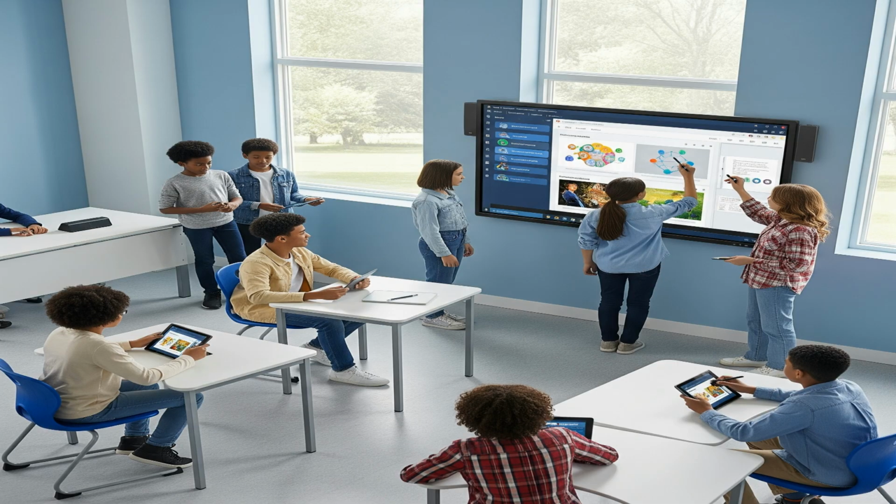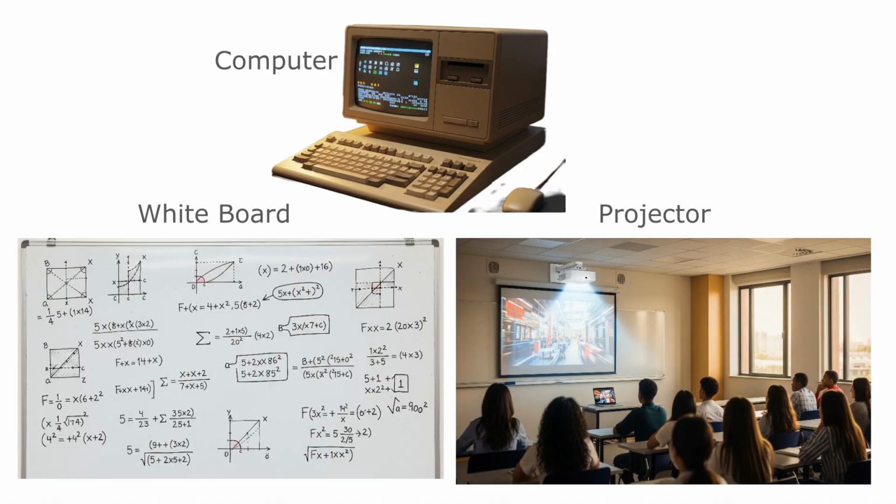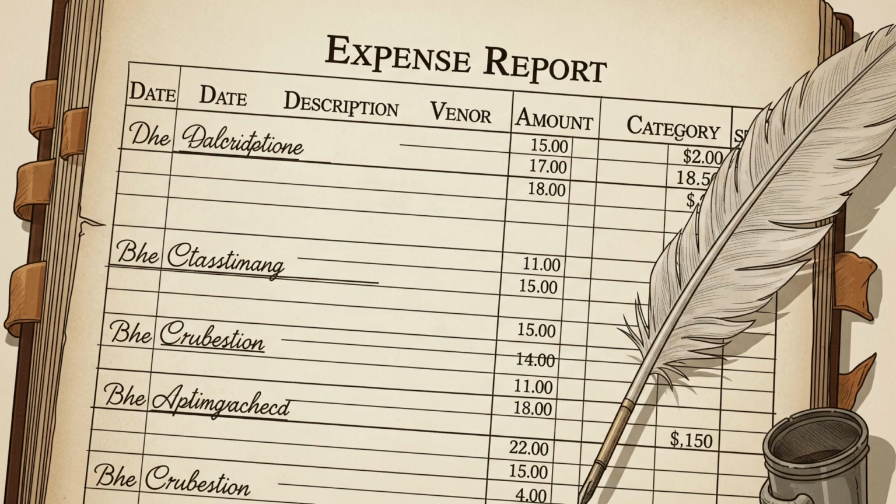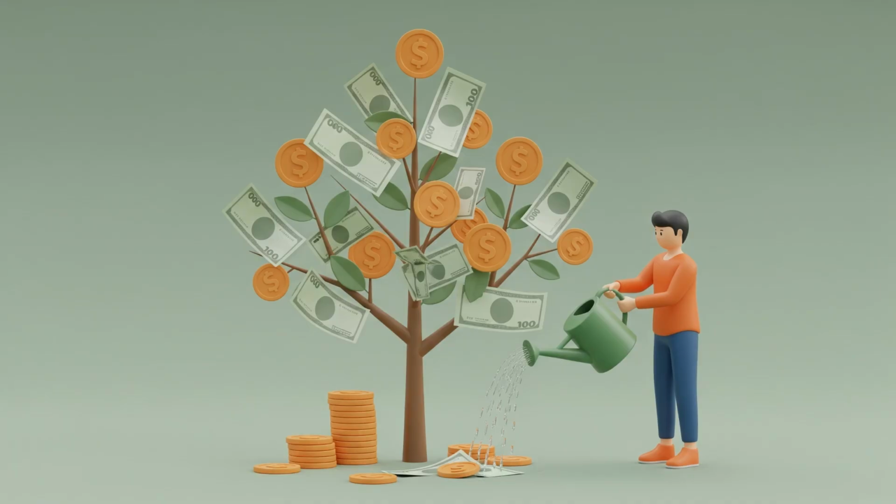So, what exactly is an interactive panel? Imagine a large, high-definition touchscreen display that replaces your traditional whiteboard, projector, and computer all in one seamless unit. It's a vibrant, intuitive hub designed from the ground up for dynamic teaching and engaging learning. Here's why an interactive panel isn't just an expense, but a strategic investment for your institution.